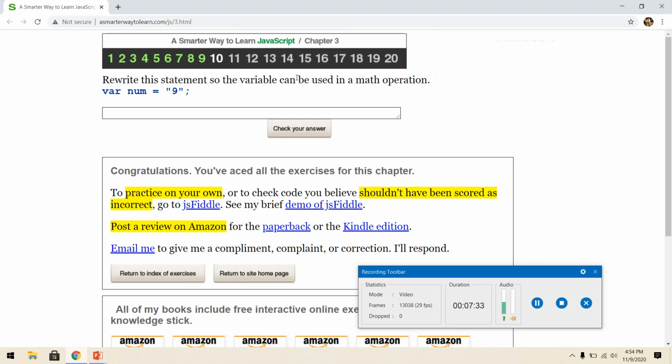All right, rewrite this statement so the variable can be used in a math operation. Well, that's easy enough. We don't want the quotations around that 9 because that makes it a string. It can't do math. So we got to go var num equals 9.